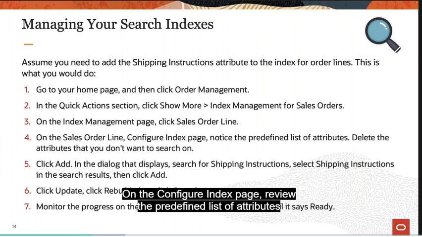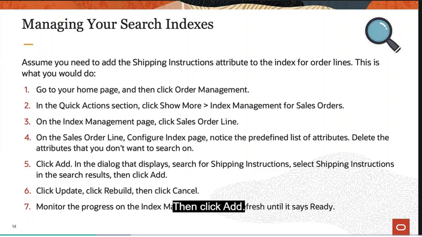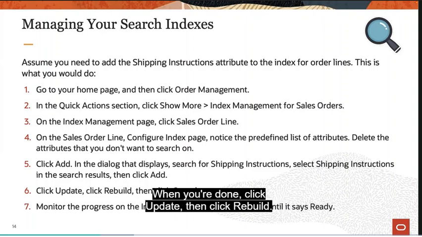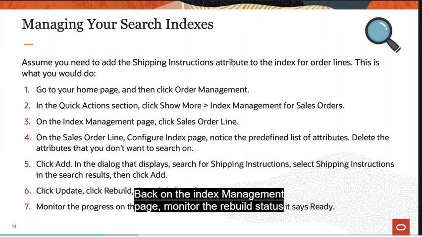On the Configure Index page, review the predefined list of attributes and remove any attributes that you don't want to include in search. Then click Add, search for shipping instructions, select it from the results, and click Add. When you're done, click Update, then click Rebuild. Finally, click Cancel to close the action dialog. Back on the index management page, monitor the rebuild status and refresh this page until the status shows Ready.